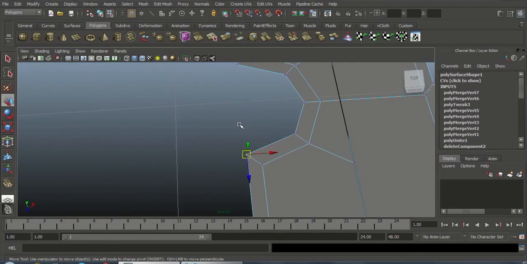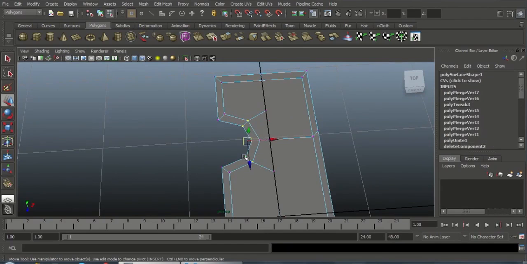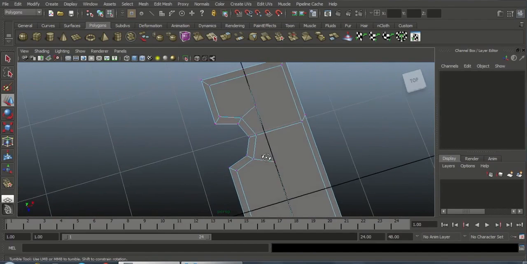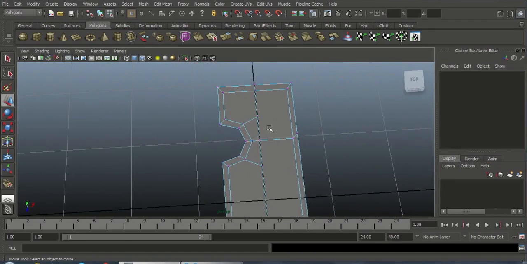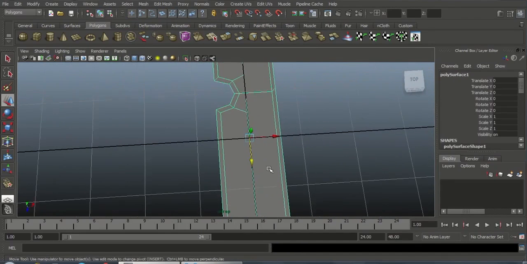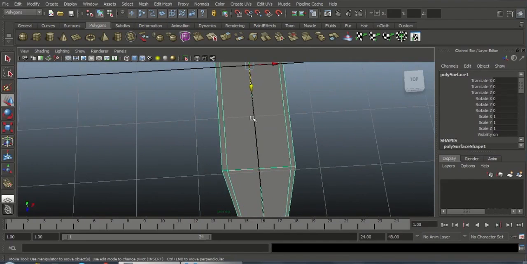So I will move this vertex and this vertex a little bit, sorry, I move this vertex a little bit in Z. So I will move a little bit upwards. So that means you got the exact shape. So like this. So now we make the corner holes. So now we need to make a hole on this side.